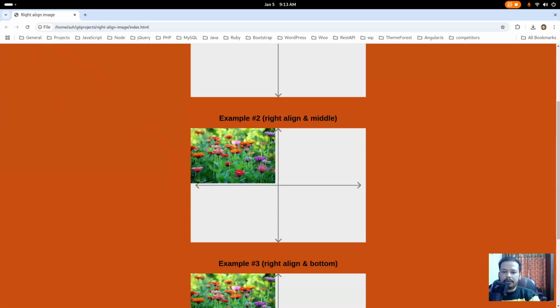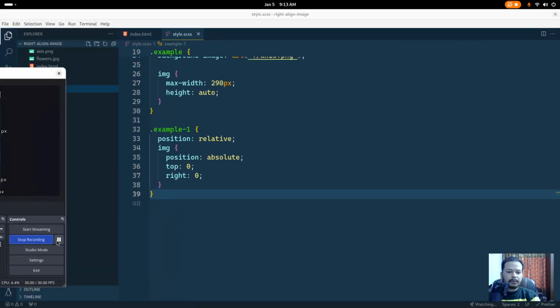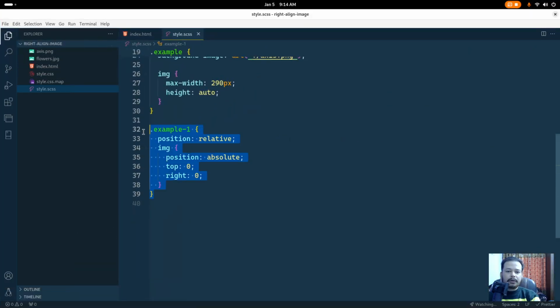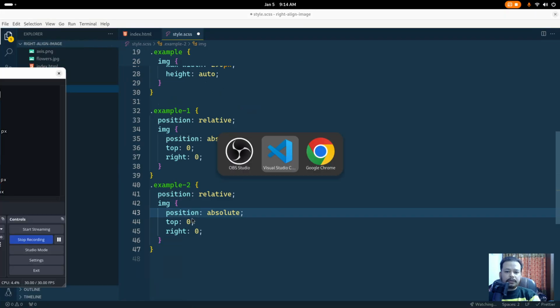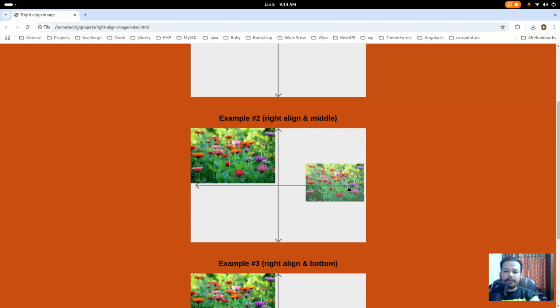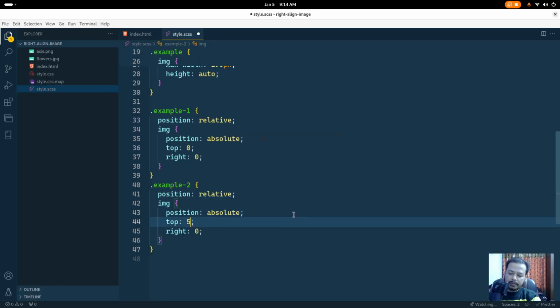So in the second example, it's right align and middle. That means the image will come here. I'm going to copy this CSS and change this class name to example 2, and position relative will be the same. And this will come here. So I will push it down 50% from top, and right should be 0.